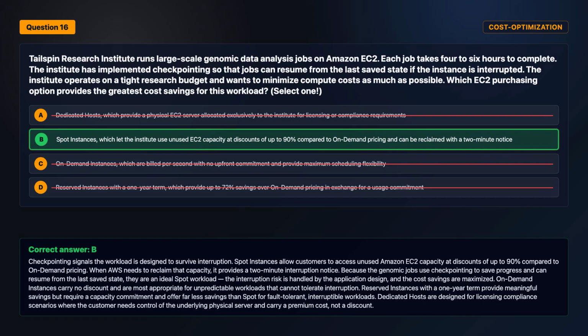The correct answer is option B. Checkpointing signals the workload is designed to survive interruption. Spot instances allow customers to access unused Amazon EC2 capacity at discounts of up to 90% compared to on-demand pricing. When AWS needs to reclaim that capacity, it provides a 2-minute interruption notice. Because the genomic jobs use checkpointing to save progress and can resume from the last saved state, they are an ideal spot workload. The interruption risk is handled by the application design, and the cost savings are maximized.